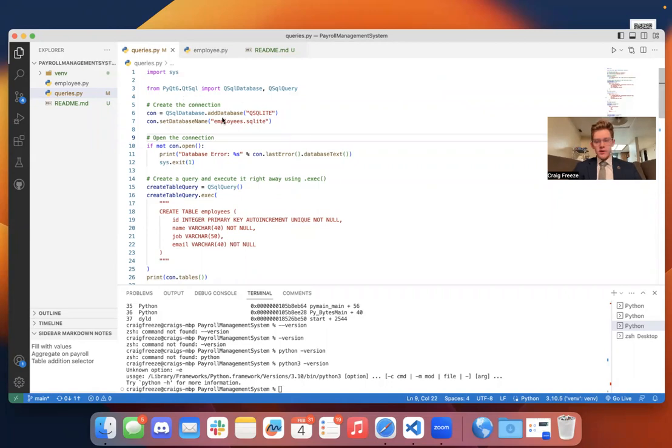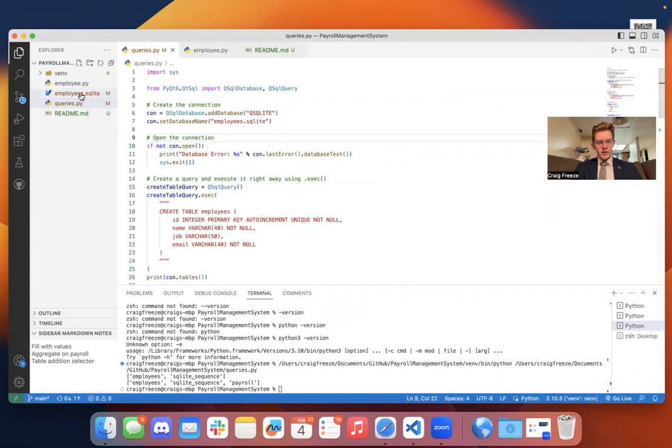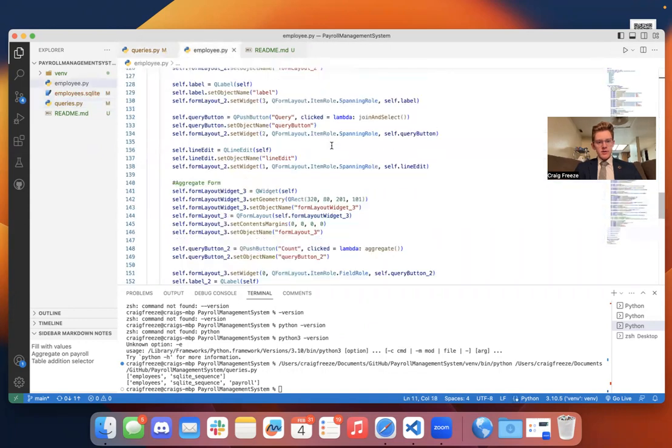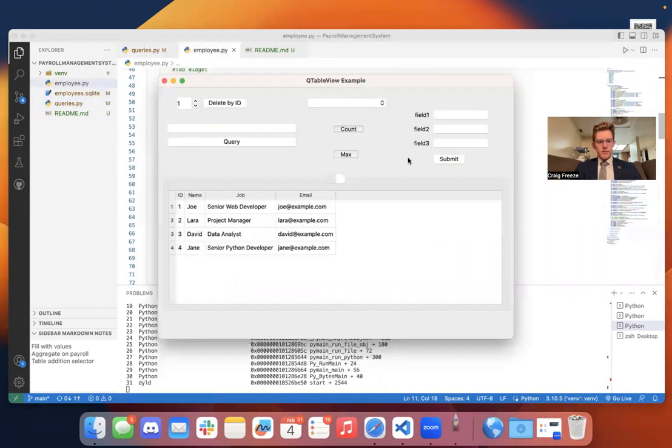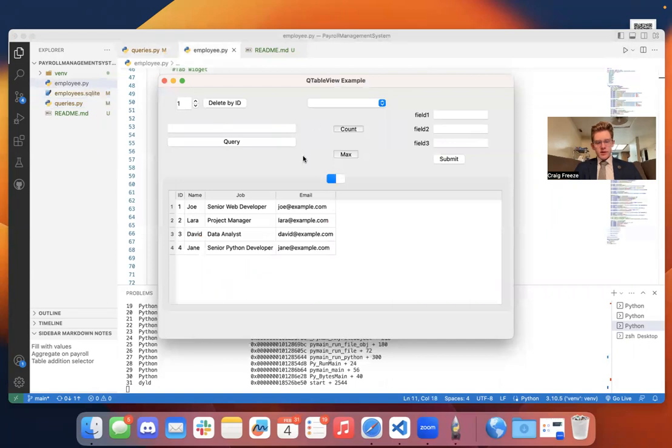If you go and load up my project, the first thing that you'll see is this queries.py, and you can go ahead and run this file, and you'll see that it now creates a SQLite database. And so now we're ready to run the program. So here it is. You can see you can toggle between two different databases and add values to either one.